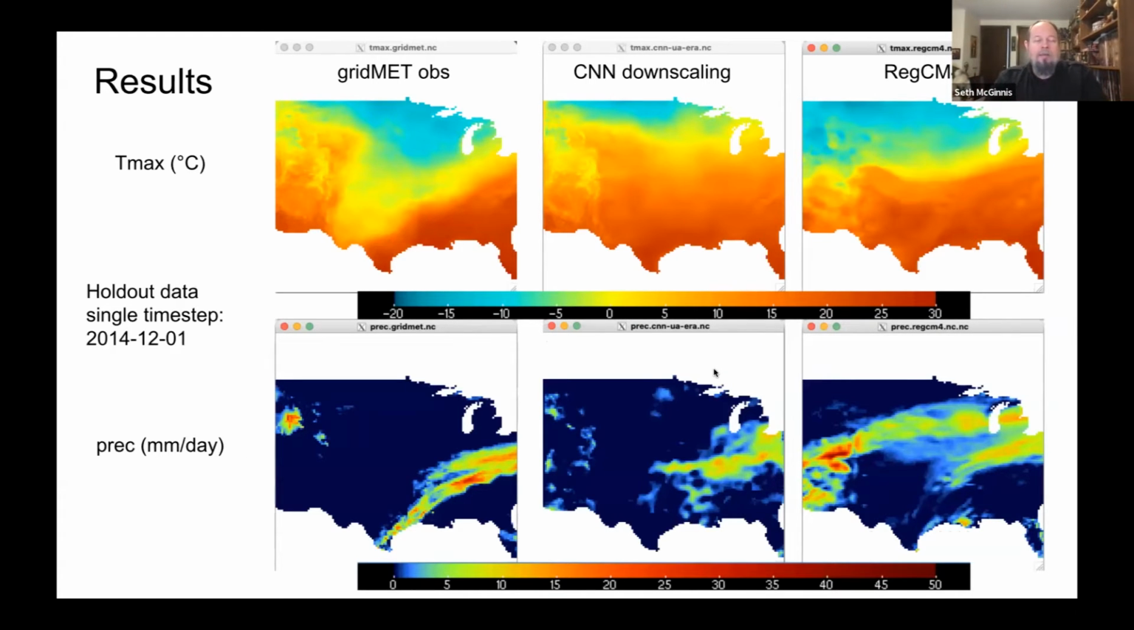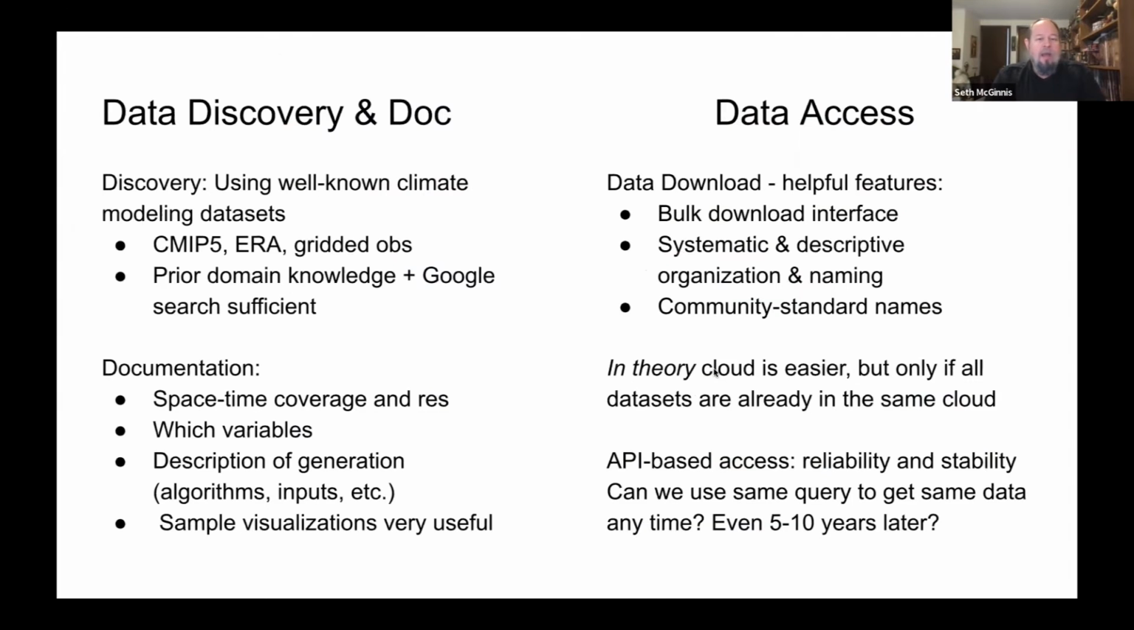So here we're showing in the top row 1 day from our validation data set, which the model has never seen as input. The top row is daily maximum temperature for a single time step. The bottom row is precipitation on that same day. We've got our gridded observational data set on the left, a regional climate model on the right, and the output from the CNN in the middle. And that looks like weather, so that's pretty good. It produced something that looked reasonable. And now we're trying to understand, okay, the results look reasonable, but are they actually? So that's the science we're trying to do with this.